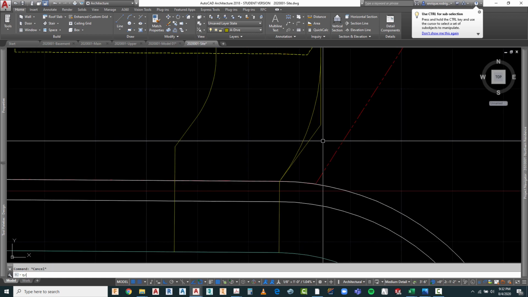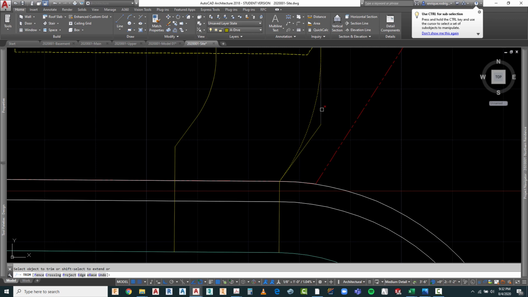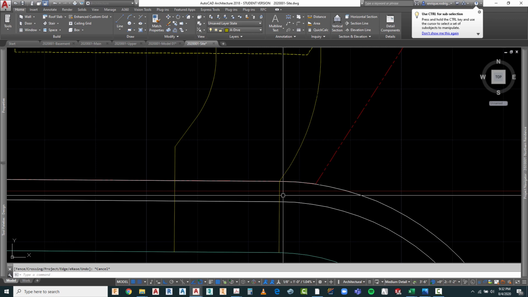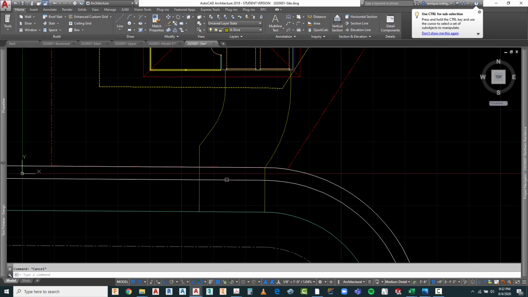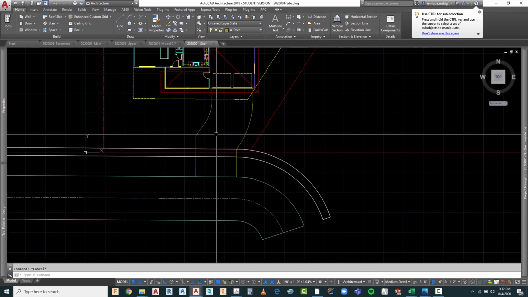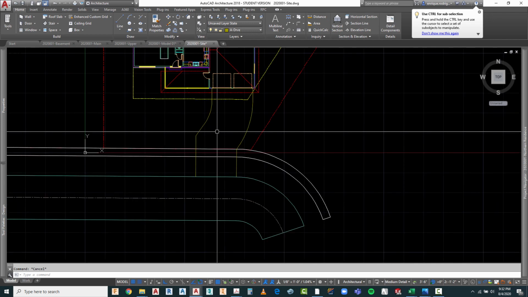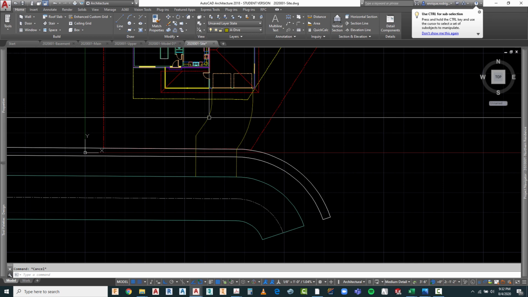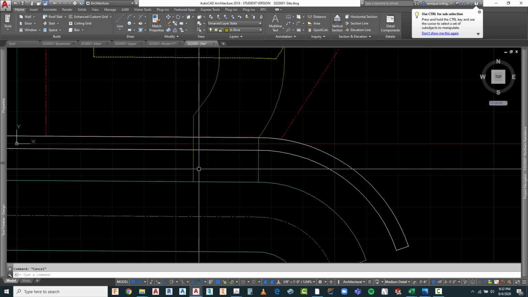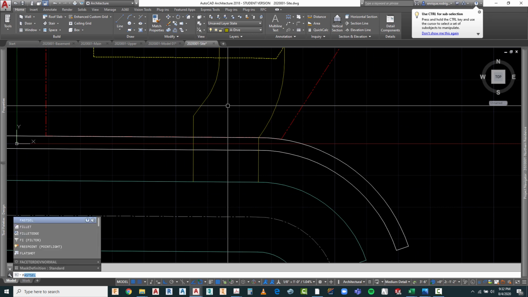I'm going to go ahead and trim. Okay, and this one looks like it trimmed out also. And the next thing I'm going to do is do a radius here from that one. So I'm going to use the fillet command.